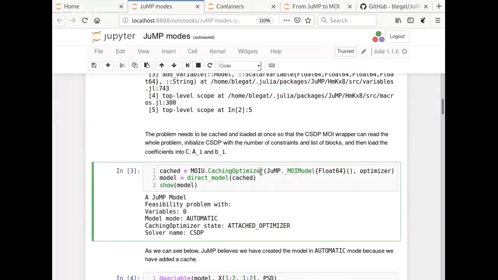So let's use a cache. Here, what JuMP does by default is it has this model which supports every constraint that's defined in MOI, and we can use it as a cache. So we create a cache from this model, and we create this caching optimizer with this cache and the CSDP optimizer. OK, and then we again create a direct model. So we have JuMP on top of a caching optimizer, and then the caching optimizer has a cache and CSDP.